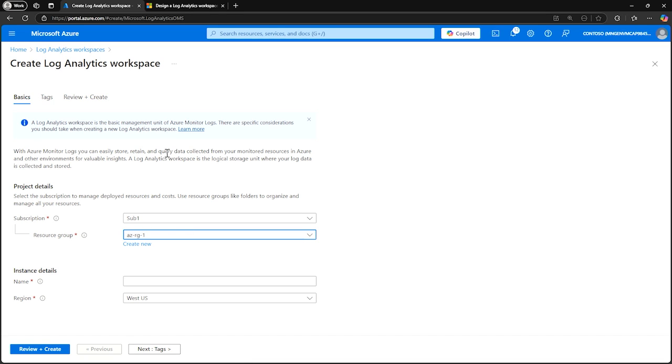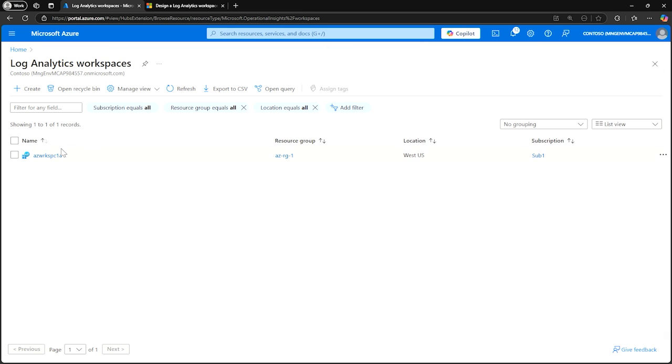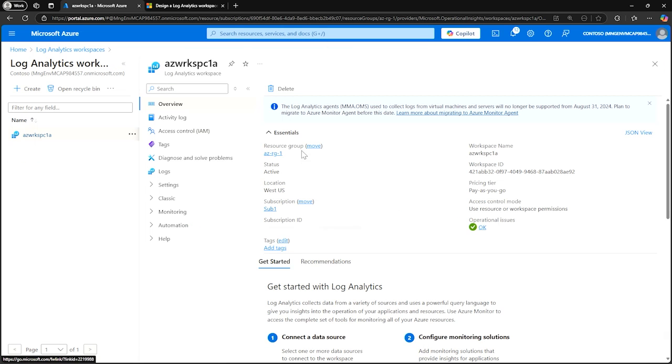So in the creation of the Log Analytics Workspace, as I said, there's not a lot to do to it. You give it a name, a region, a resource group, and a subscription for it to exist in. Now I've got a Log Analytics Workspace that I've already created. Let's go and take a look at some of the features you're working with.